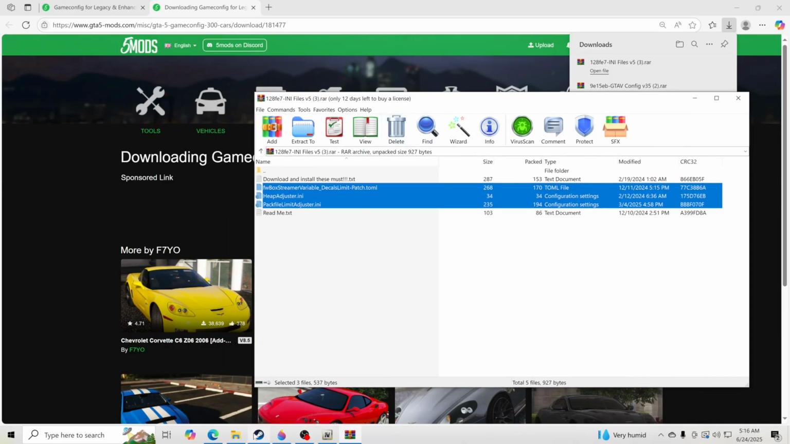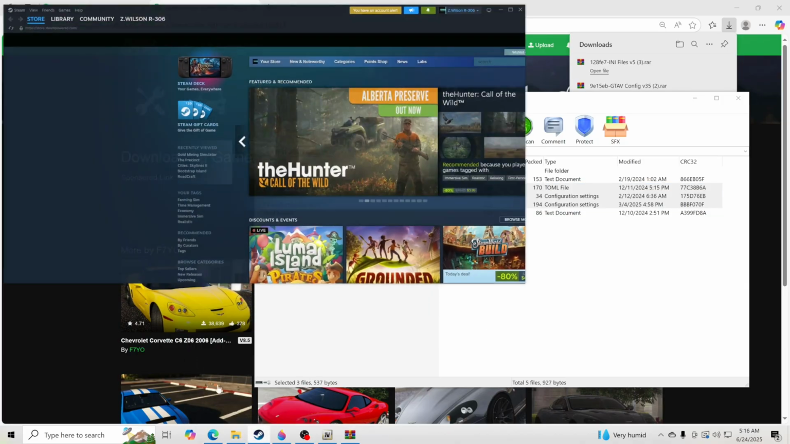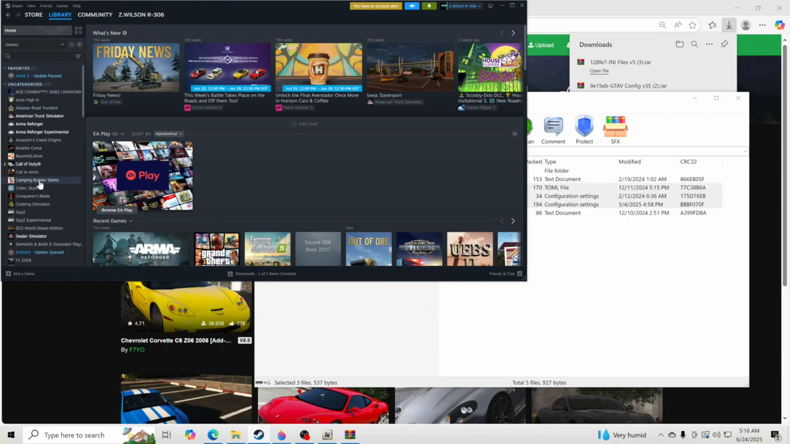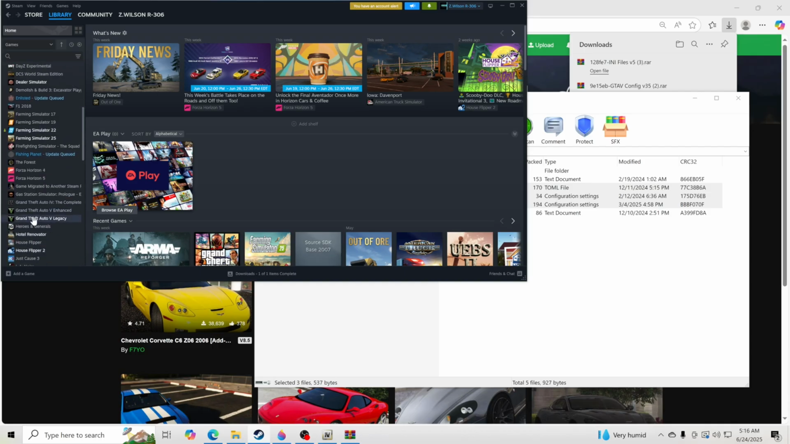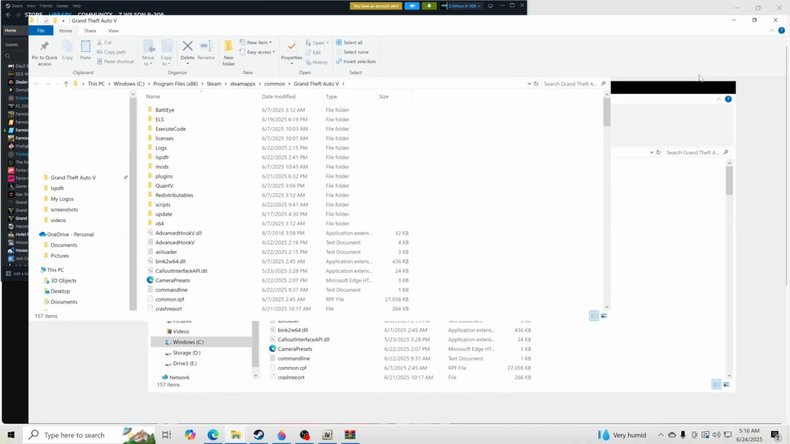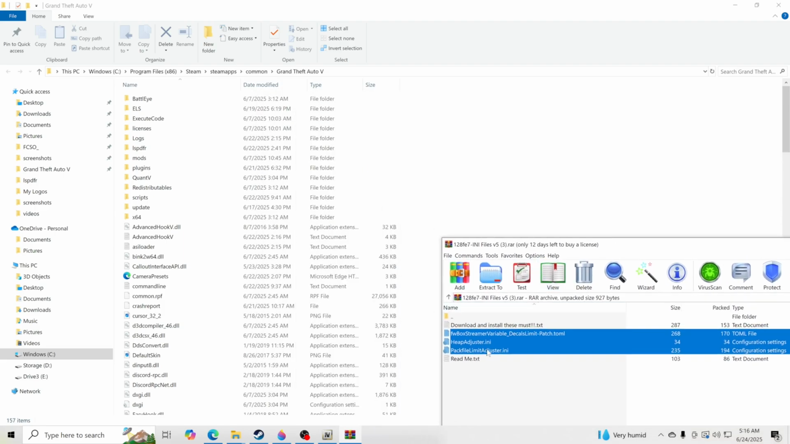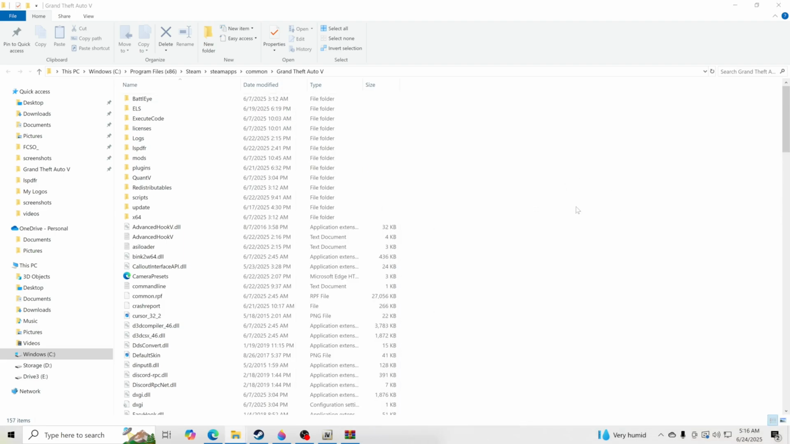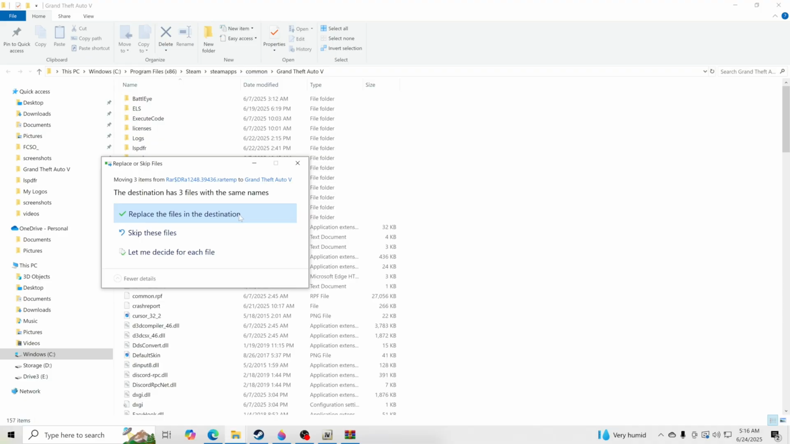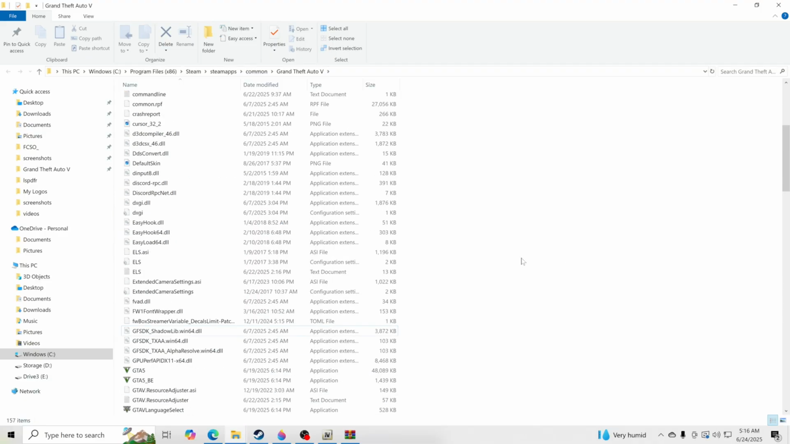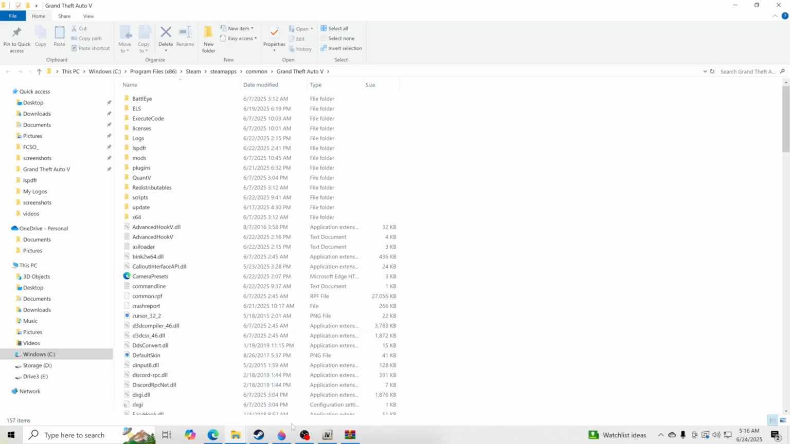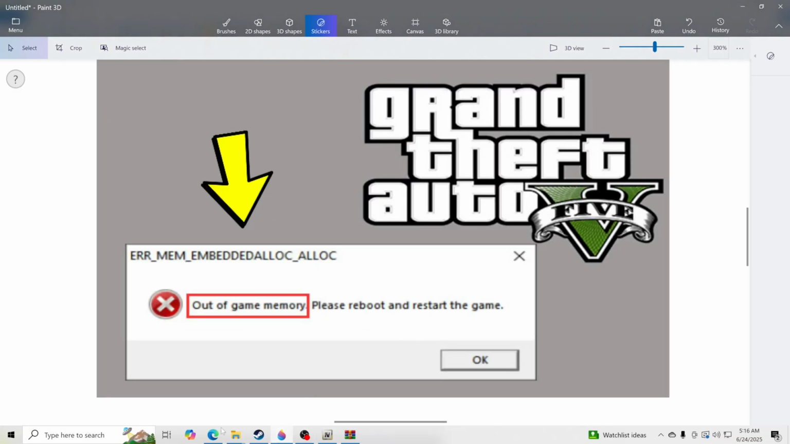We're going to pull up our GTA 5 main directory. So I'm going to go to Steam, go to Steam library, go to Grand Theft Auto 5, right click on it, hit manage and browse local files. That will pull up our GTA 5 main directory. What we're going to do is take these 3 files right here and drag and drop them into our GTA 5 main directory, just like so. I'm going to replace the files in the destination, and just like that, you guys are done. You will not get this message no more. Now that you have that in there, it's going to be able to work with all your add-on vehicles and also your map mods. So you guys are good to go.